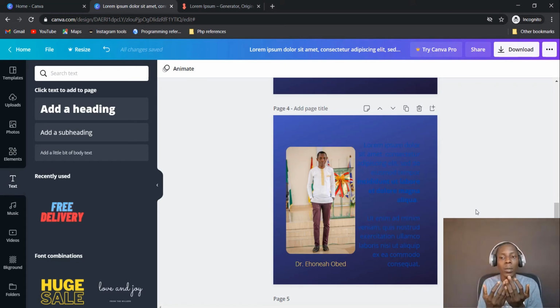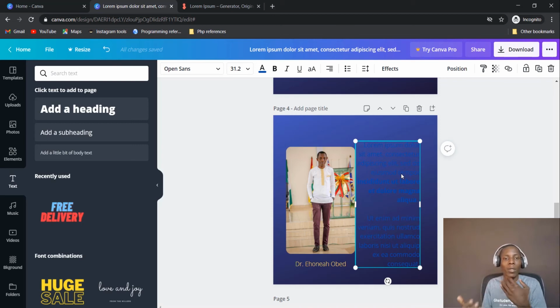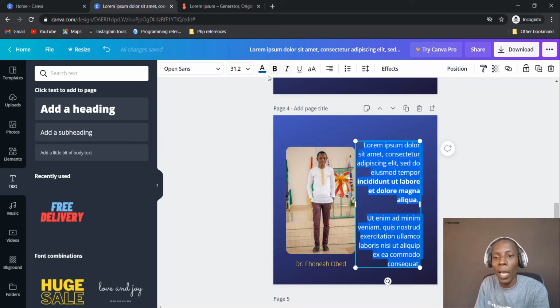are you able to read it? No, you can't read this. It's very difficult for you to read. So there's no contrast between my background and the text itself. Hence, anytime you're doing a design, you want to make sure that you establish some sort of contrast so that we are able to see exactly what you want.